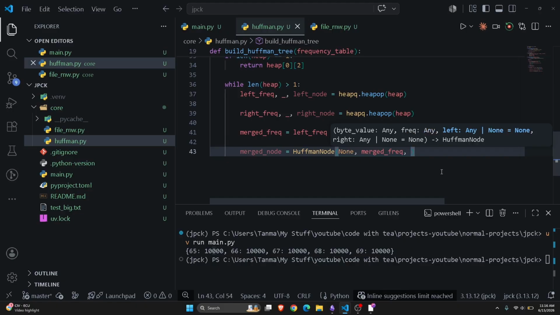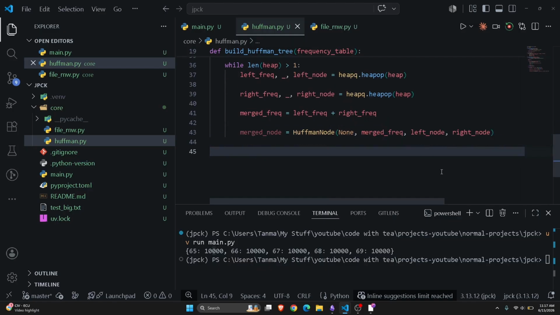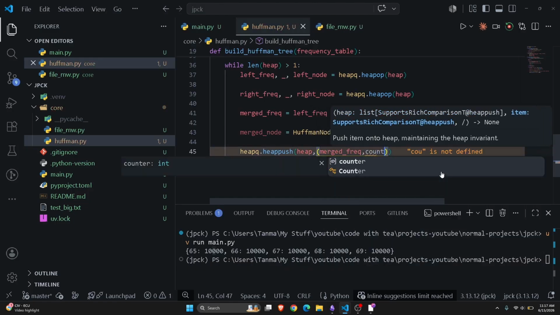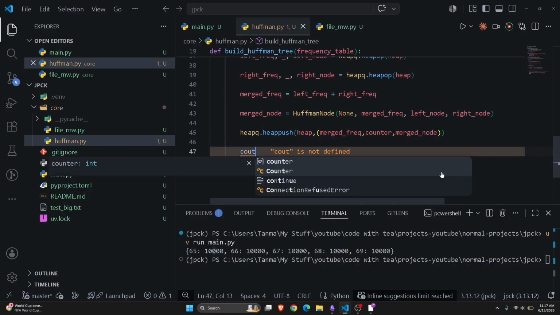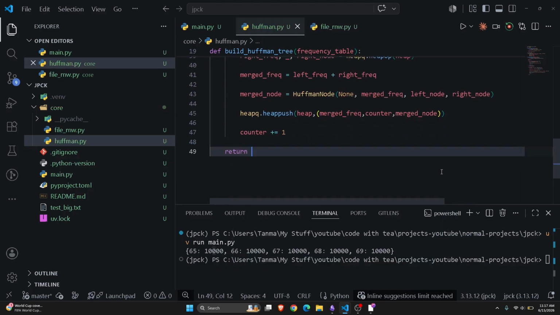That's why we put default as none before. Okay, now here we'll have the value. Left node will be in left node, and then right node will be right node, like this. After this, what we have to do is push them inside the heap using heap push, then pass the heap, and the first thing is merged frequency, counter, and last thing is merged node, like this. Increase the counter plus equal to 1, and in the end return the heap, as I told you, like first 0 and then 2.